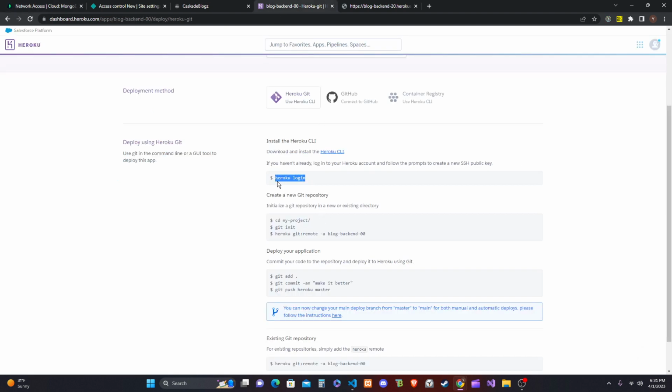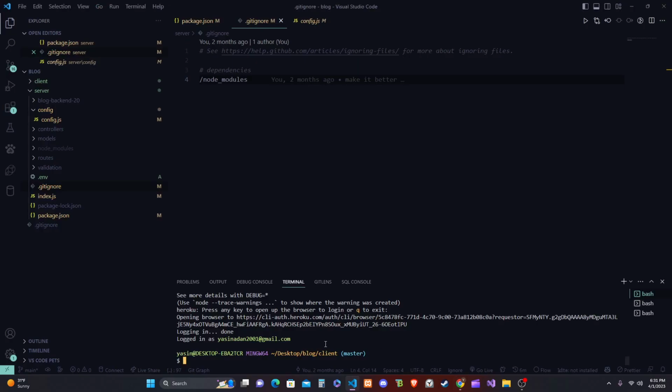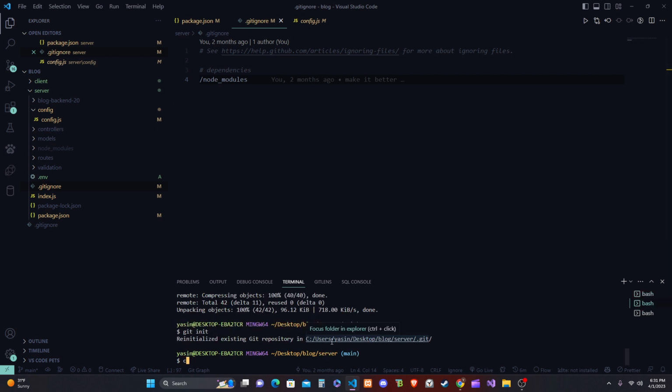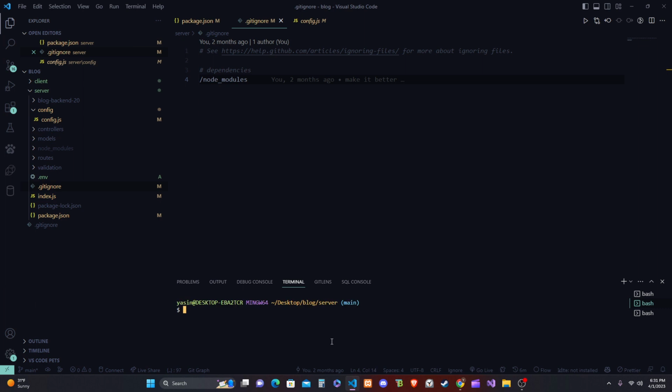I already did this, so I'm just going to let you guys know what the proper steps to take are. So copy this and paste it in here. Not my client, what am I doing? So let me go here. Let's clear this. So heroku login, paste that in here. Hold on, I have something else.